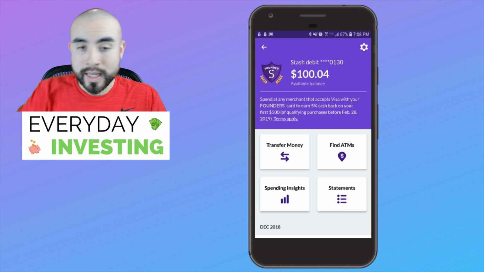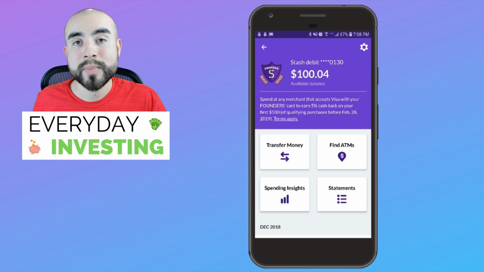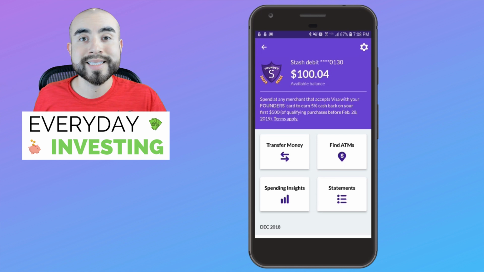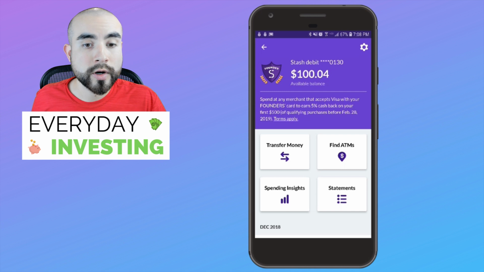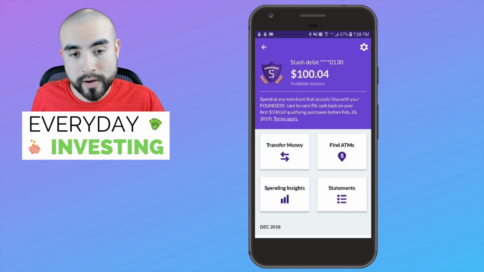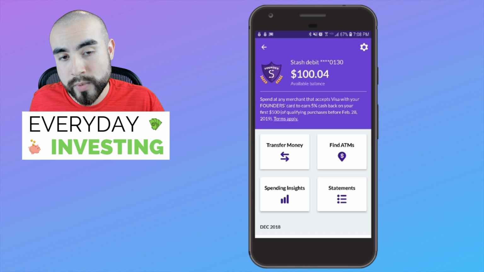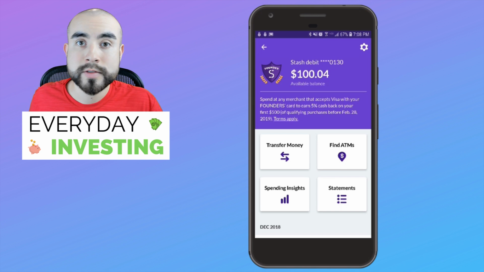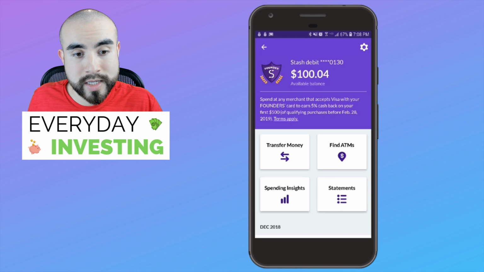And just one little quick tip guys, if you happen to be a Stash founder, which means if you are one of the first 25,000 members to sign up for a Stash debit card, you can earn 5% cash back on your first $500 of purchases before February 28th this month. So something to keep in mind if you happen to be a Stash founder and you have some big purchases coming up, I would probably consider using your Stash debit card to earn that 5% cash back.